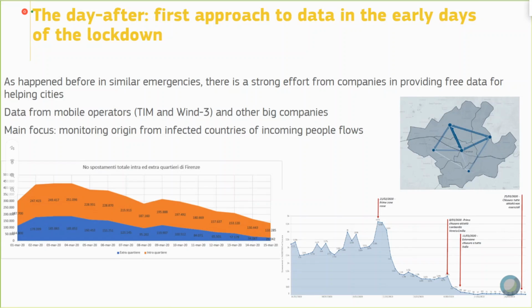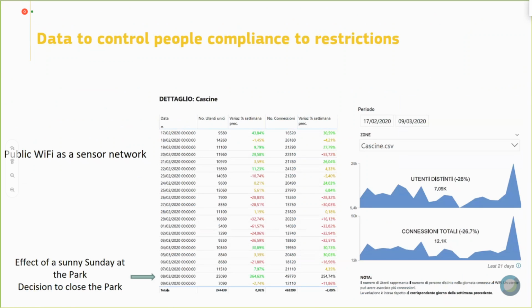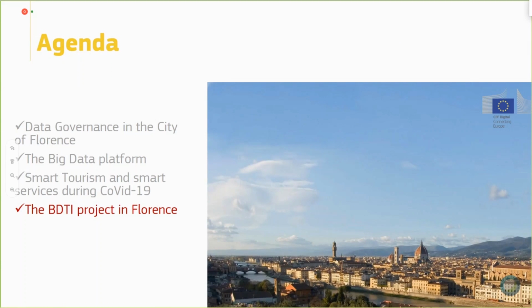So an example of this usage of mobile operators during COVID lockdown was useful also to analyze movements of people around the city. These data were mainly from mobile operators. And the use of public Wi-Fi network, as I said before, is very, very useful now for decision support during this period of lockdown or COVID restrictions. And that's why the BDTI project was very, very useful for us exactly in this context, in this period.